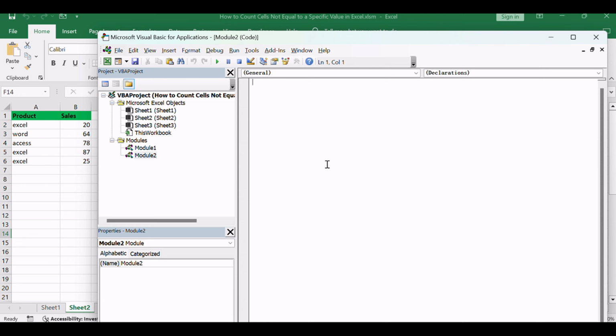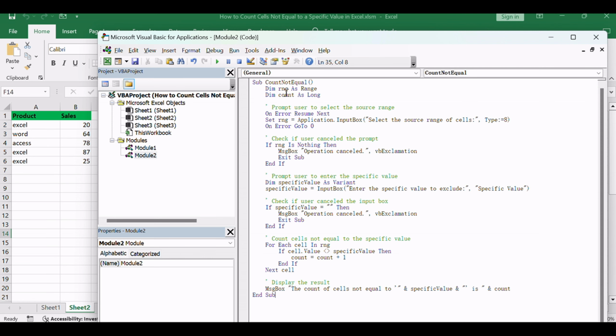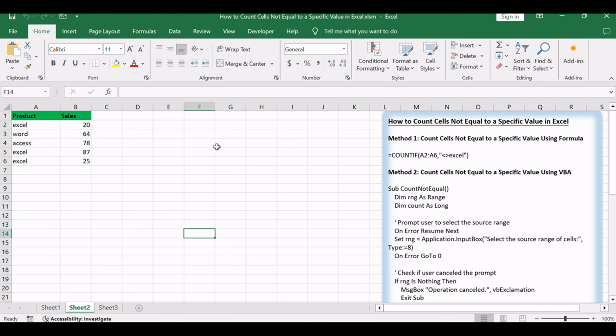Copy the provided VBA code. In the new module window, paste the copied code. Close the VBA editor window. Save your workbook to ensure that the VBA code is saved along with it. Switch back to the Excel workbook where you inserted the VBA code.